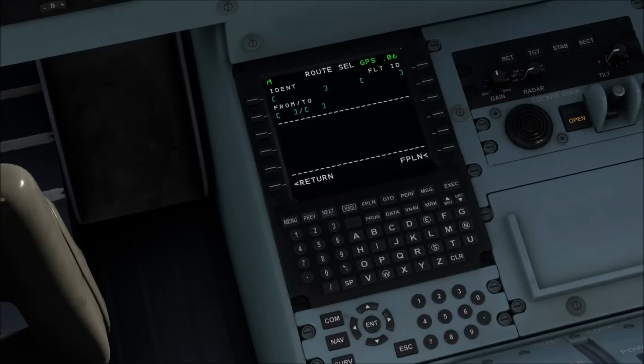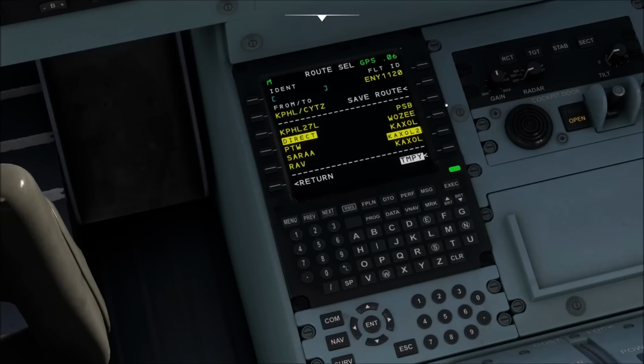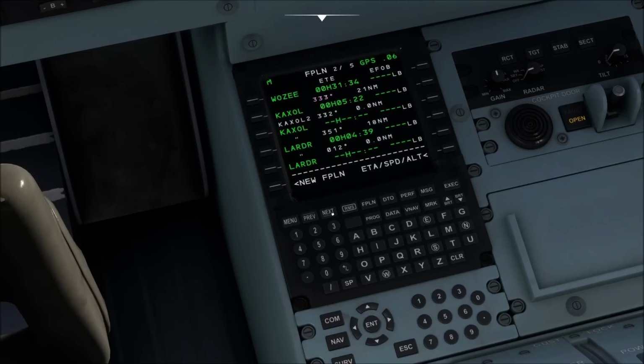Trick number one. When you are importing a route, like we are going to do right now, from KPHL towards CYTZ, then on some occasions the aircraft might not add the destination airport to your flight plan. Let's go ahead and have a look, and obviously for the show effect it's doing it right now. But let's say that we did not have the destination airport over here. I'm sure that many of you have seen this already.